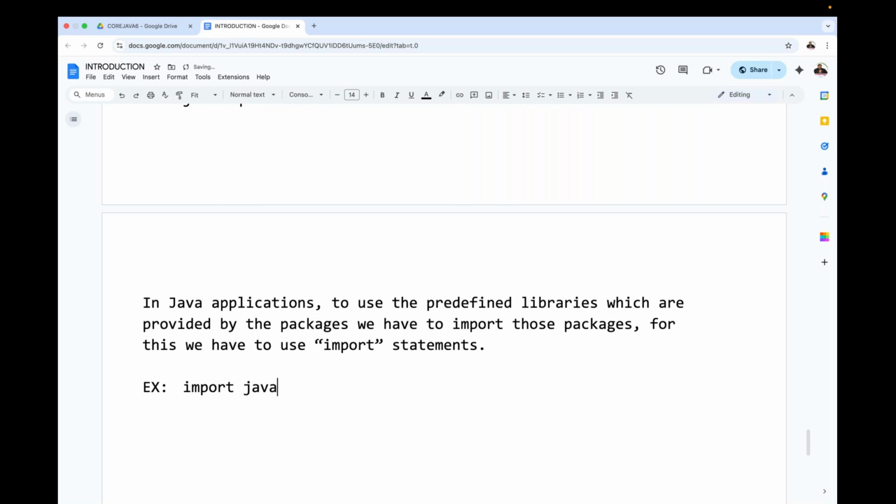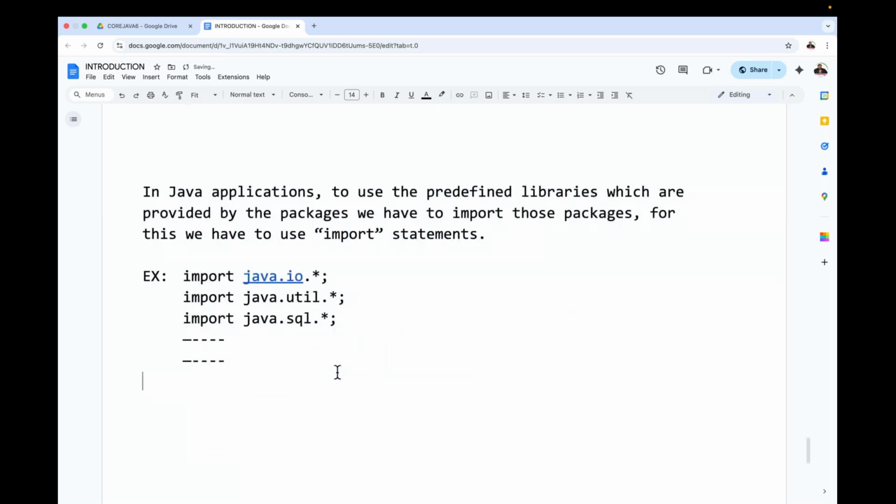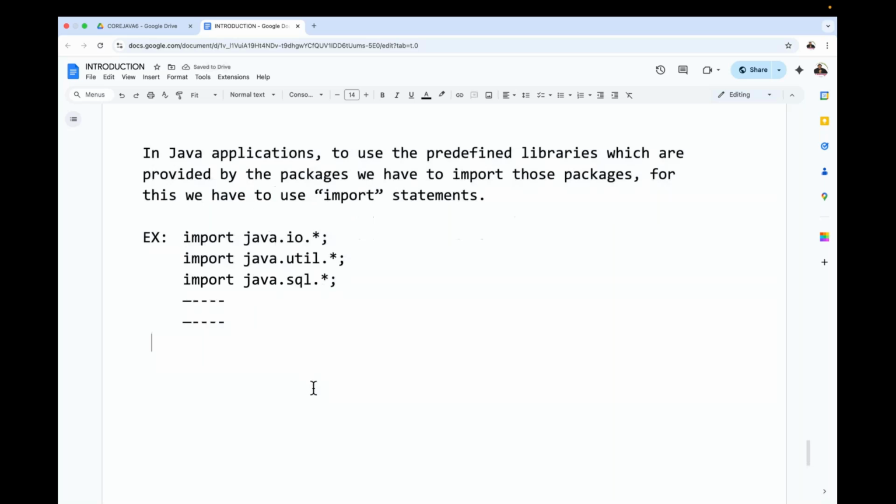Import java.io.star, import java.util.star, import java.sql.star, and so on. These are the packages you are importing directly.